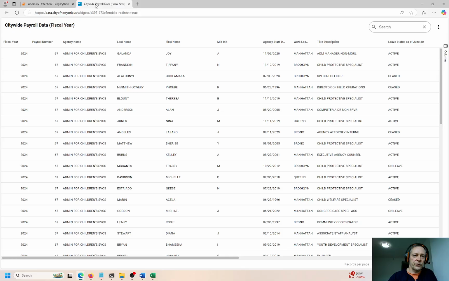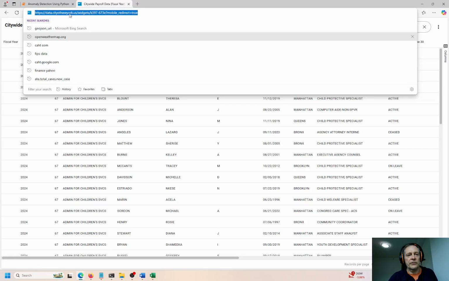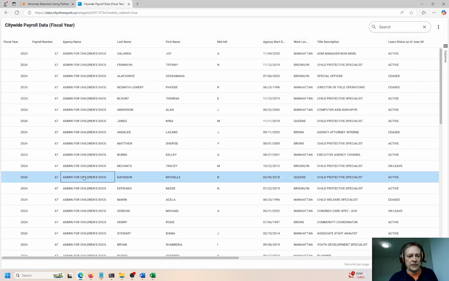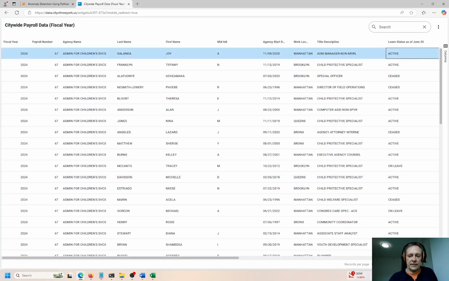So I decided to do the analysis on this. I found this just a couple of days ago. It says City of New York. Now, I don't even know what this data is, but I think for our purposes, it's interesting. And at least we can start to look at some different things over here, like agency start date, work location, title description, and then leave status as of June 30th. There are quite a few records here.